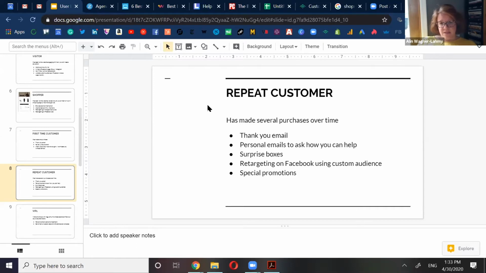Surprise boxes: you can look at the history of purchases and craft a box and send it to them. You can retarget them again on Facebook using the custom audience. And you can offer them special promotions that are saved for them only. Again, this is very general. You know your audience, so you know what works for them and what they respond to.